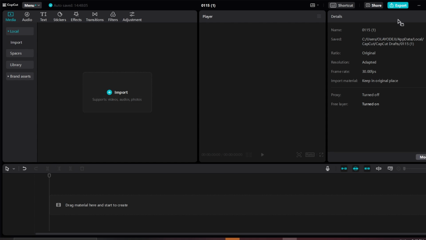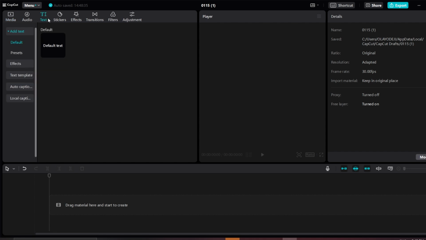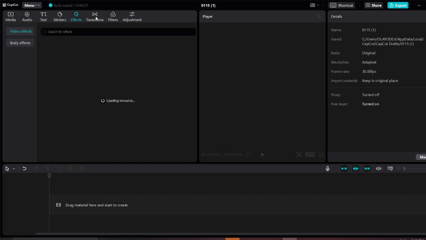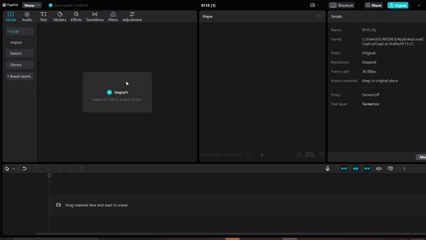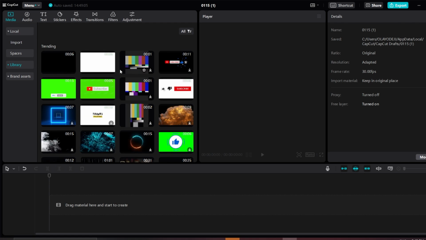Now let's talk about the interface. Now you see where the mouse is. This part of the app, this is where you get everything you need. This is where you can import your files, where you can get your transitions, your text, your stickers, your effects, everything you need, even your audio, your sound. This is where you import your footage if you want to edit. This is like a library where you can get things. Even the assets that come with CapCut are all here.